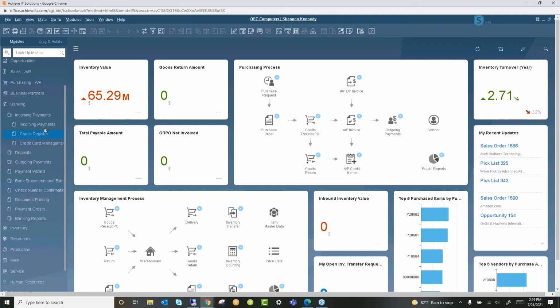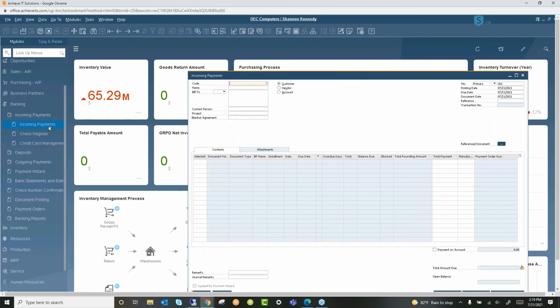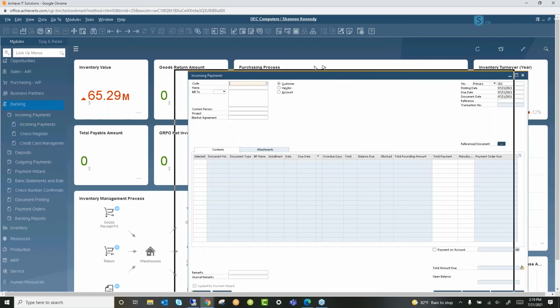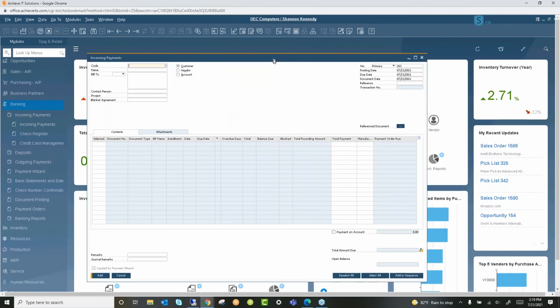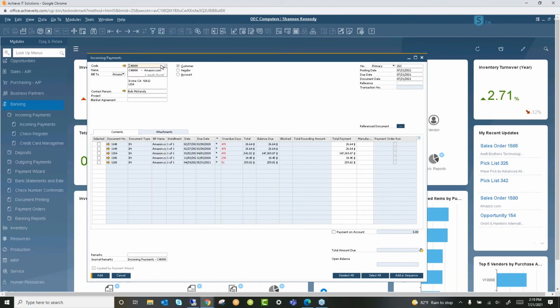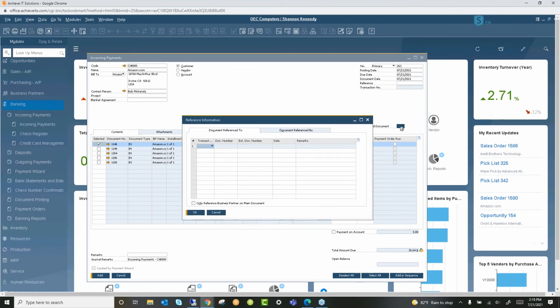Something interesting that's been added to some of our screens, including our incoming and outgoing payments, is the ability to reference a document. So you'll see this button with this option here on many of your SAP Business One screens. If we simply enter in one of our customers here and select one of our invoices to be paid, we can also reference any specific document in SAP Business One related to this payment.